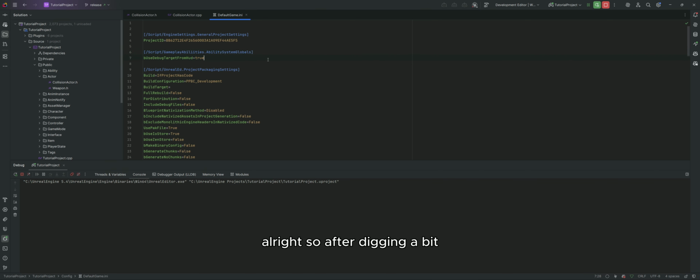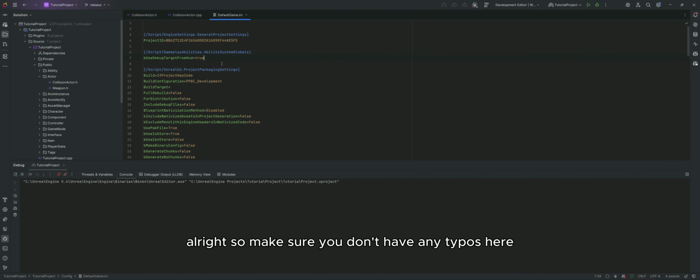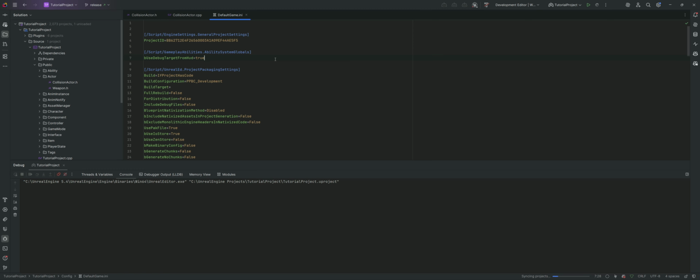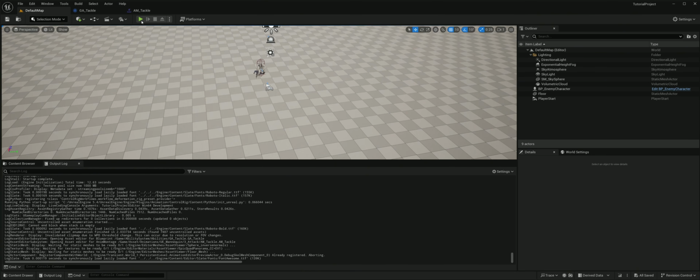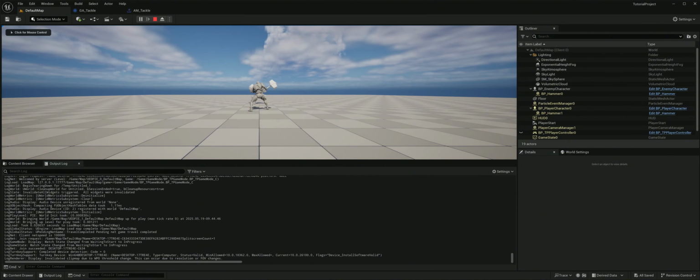Alright. So after digging a bit, I just noticed I made a typo here. That's why it wasn't showing. My god. Alright, so make sure you don't have any typos here and everything should work. Okay, let's give this a try again.